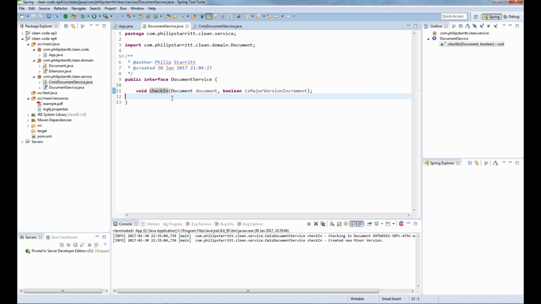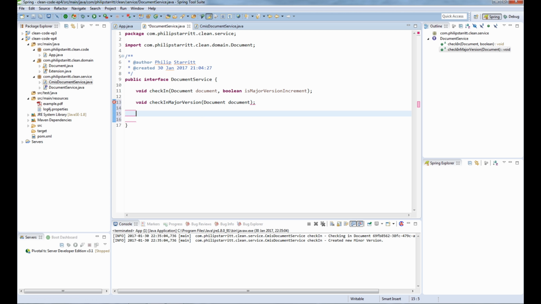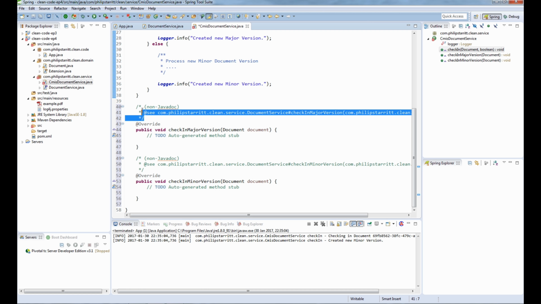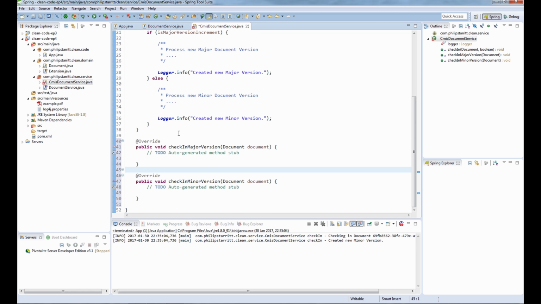So let's go ahead and do this and perform a little bit of refactoring. What you want to do is say void check in major version, and you can pass in the document. And we also want to say void check in minor version, and we're going to pass in the document. We're going to save that, and now in our implementing class, we're going to bring in those two methods. I'm going to delete the Javadoc here to keep the methods short for you. And now inside these methods, you can write your major or your minor code.